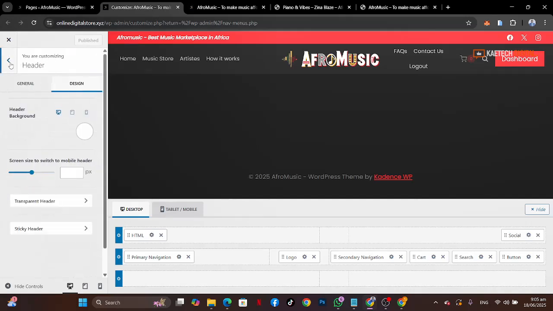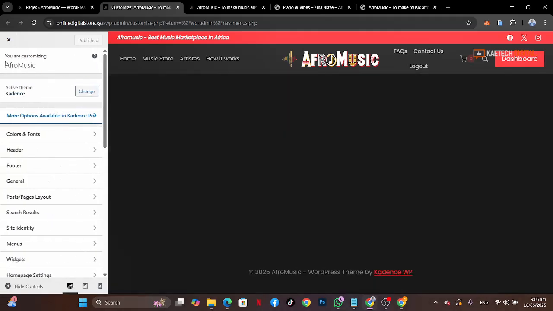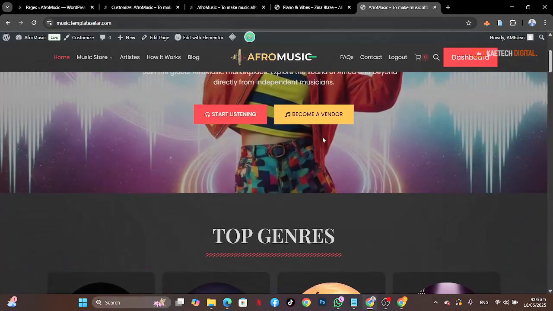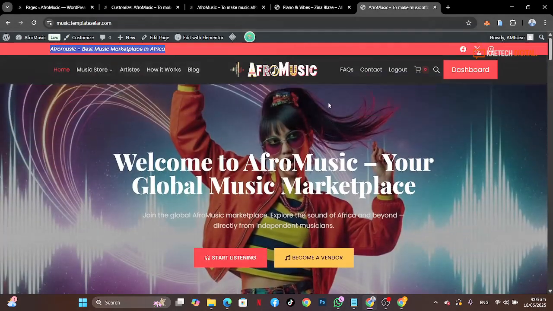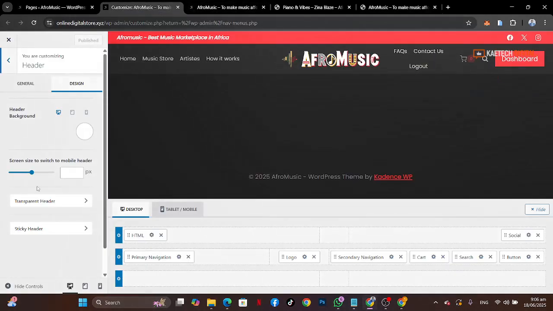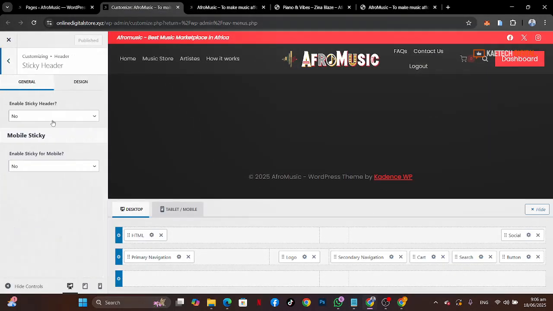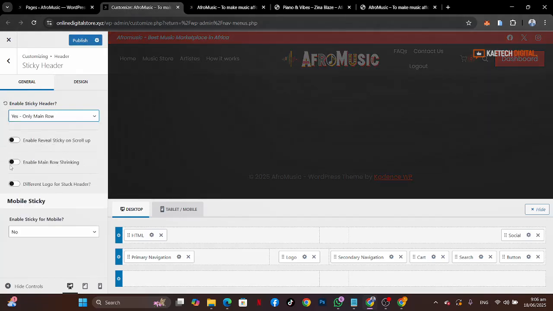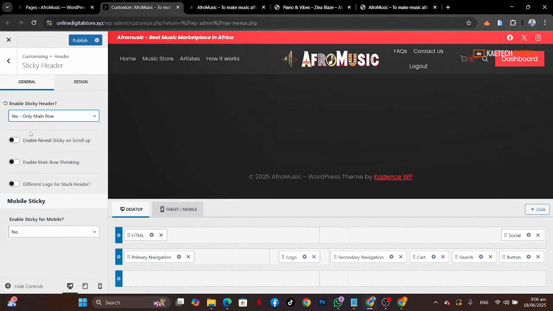Now let's go over here and go to where we have sticky header. When you come to header over here, we have sticky header. So we want it to be sticky. Now if you scroll, you see that this main row header is what is sticky, and that is what we want. So we'll go over here to sticky, and then we say enable sticky. We say yes, and then enable just on the main row.